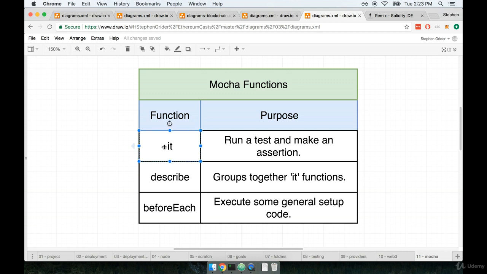The first function that we need to be aware of is the it function, and it literally is called just it. The purpose of it is to run one individual assertion on something that we're trying to test. So this is really the unit of measurement for testing. It's the absolute core of testing something.